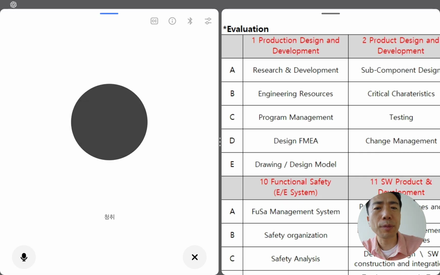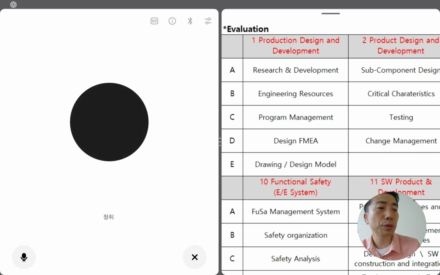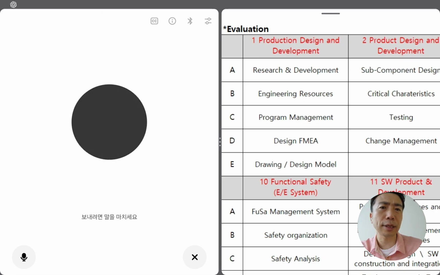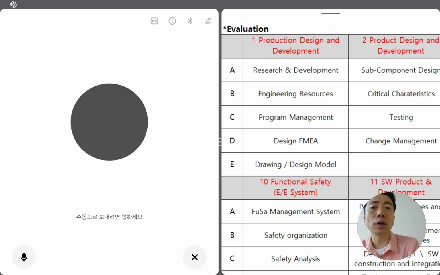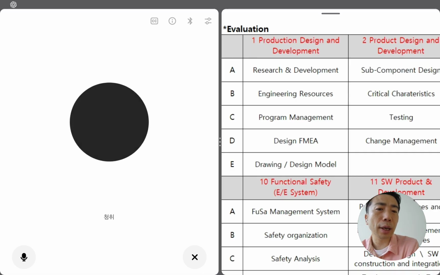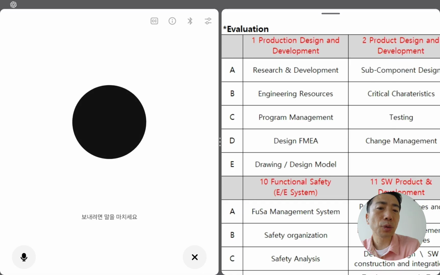Thank you for your suggestion. However, I want to move on to the next agenda. Column 1, row E, drawing and design model. What do you say about this agenda?